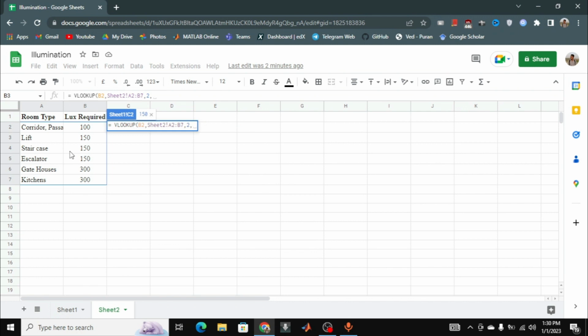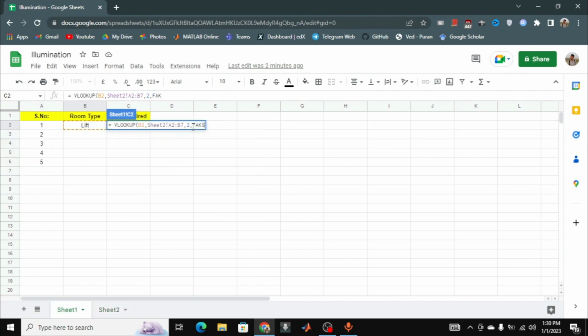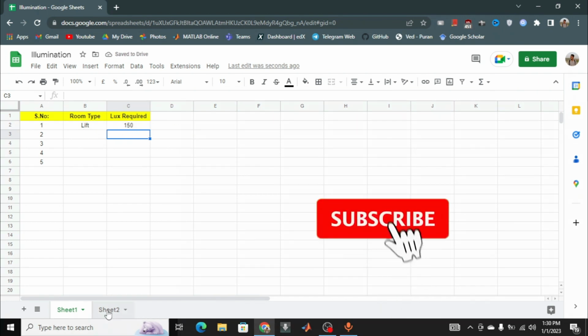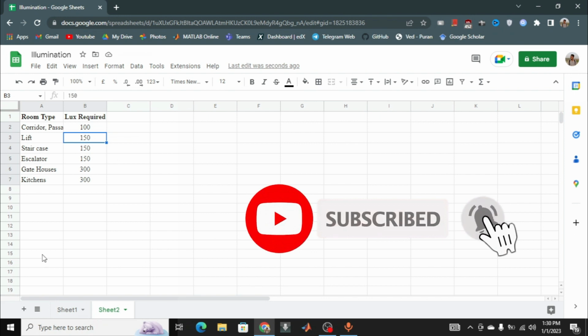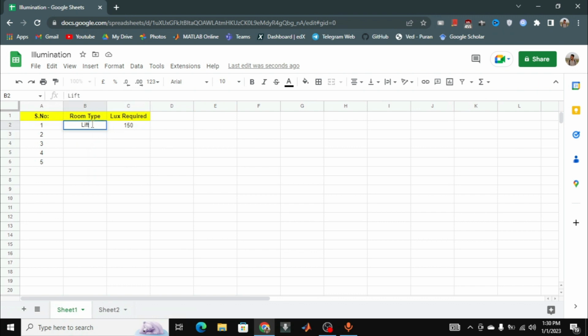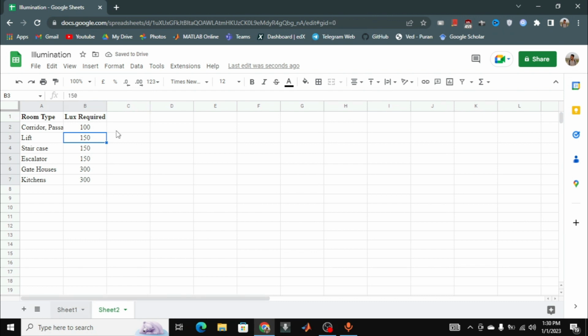Now I have to type whether the data is sorted or not. I can generally type FALSE. It means the data is not sorted. Okay, after I have typed this much, when I press enter, you can see that the lux required is automatically updated to 150, right? So let me just type kitchens over here. When I type kitchens and press enter, you can see that the lux required is 300. So the data has been automatically updated.